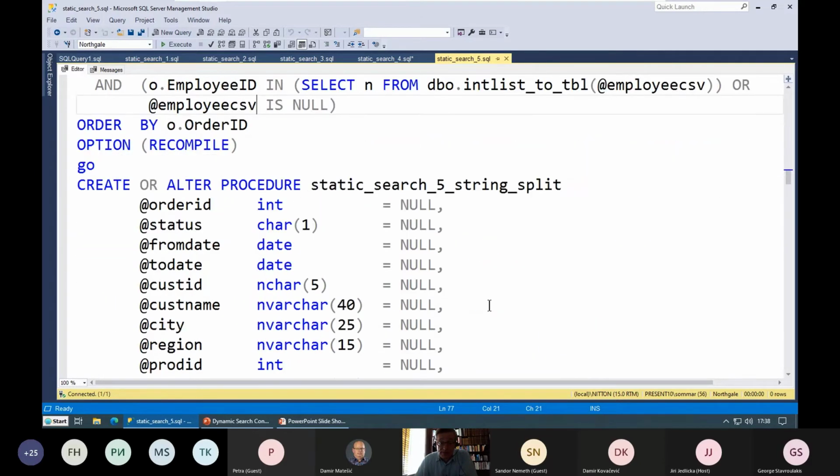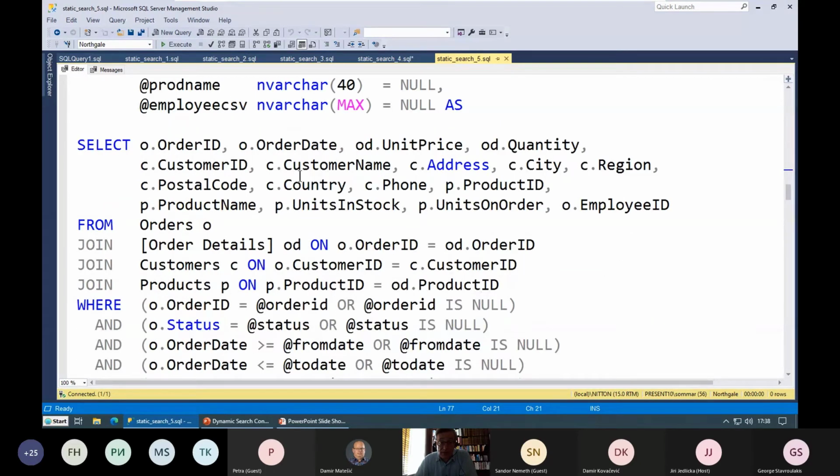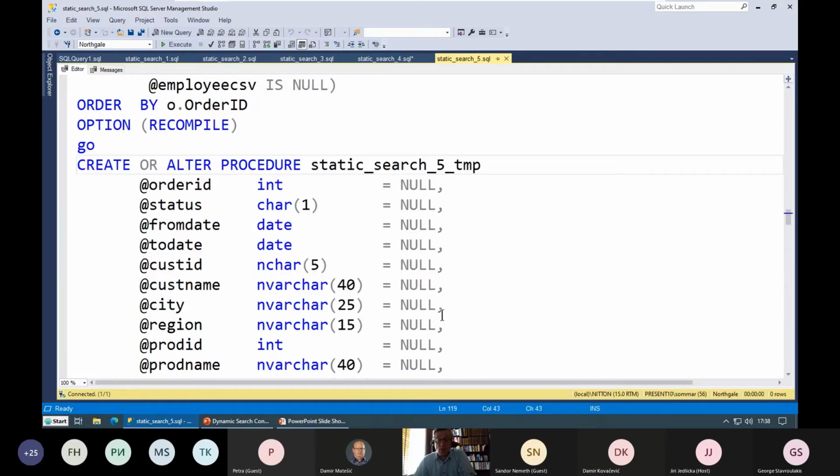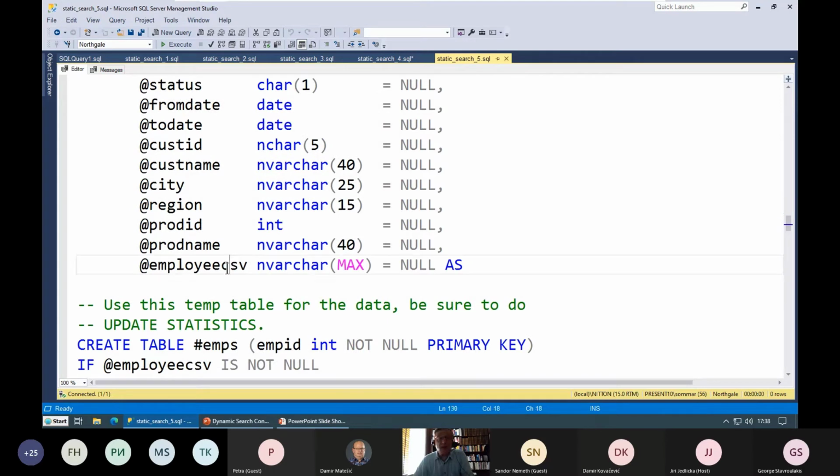And here's one with string split. So again, I've got CSV, and here we're using string split. String split requires you to specify the separator, and the one I have in NorthCal, I've actually hard-coded to be comma, and string split always returns strings, so I need to convert the value to int. But then the same logic here, only if it's not null, it's actually going to run string split and option recompile. And then I've got static search 5 temp with a temp table, and here in the CSV, it could just as well be a table variable.